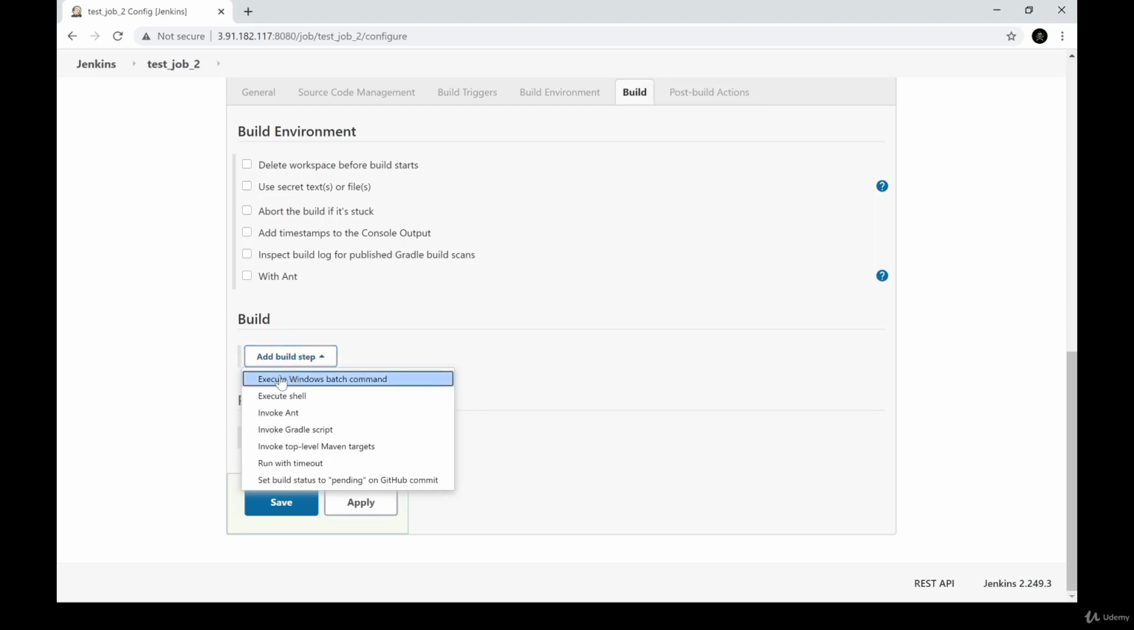Now you can see that we can execute Windows batch command, execute a shell, invoke Ant, invoke Gradle script, invoke top level Maven target, run with timeout, and set build status to pending on GitHub commit. Okay, you can do all of that. So for example, let's start with the execute shell, which is a Unix shell.